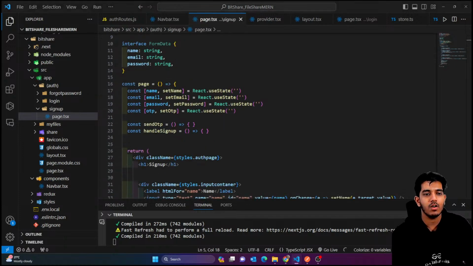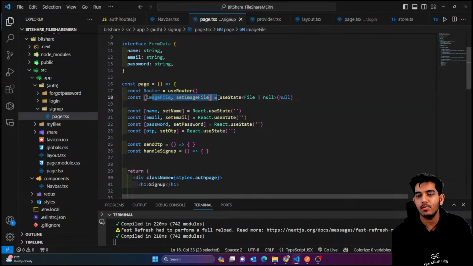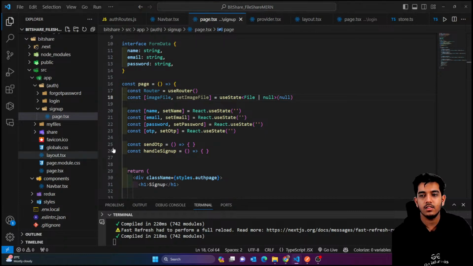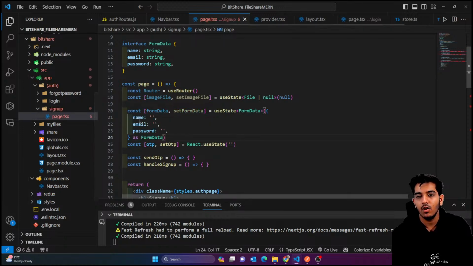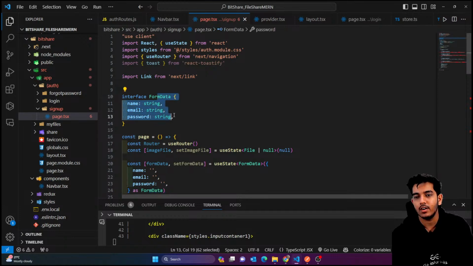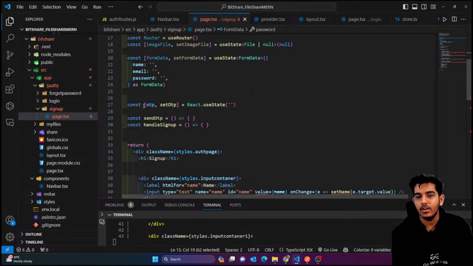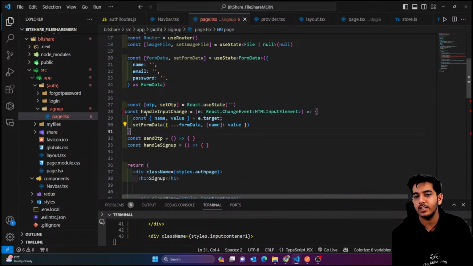How can we use that? First of all, I'm going to use useRouter from next navigation. Then we would be storing our profile picture also, inside this hook. And then, guys, instead of these three things, we're going to have a form data, which would store name, email, password. That's it. Now we need to store the OTP also, so I'm going to store the OTP here. Now I'm going to have the handle input change, which would just handle my input change.